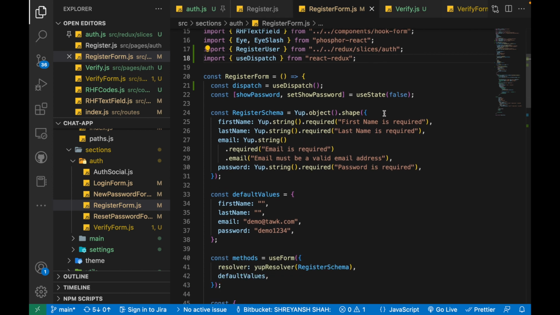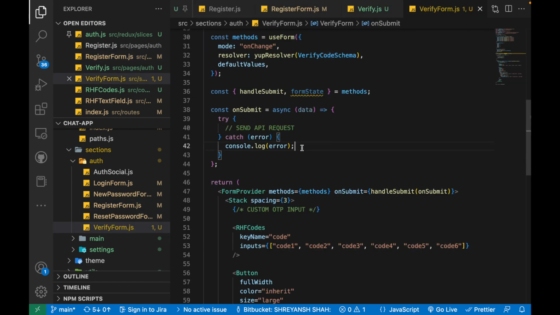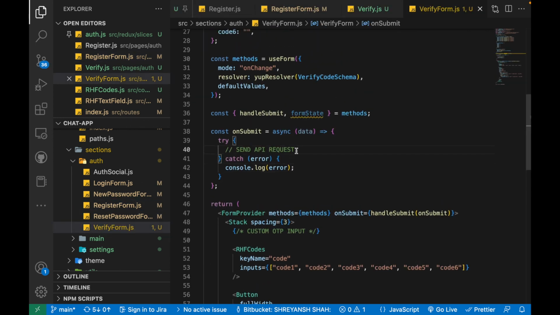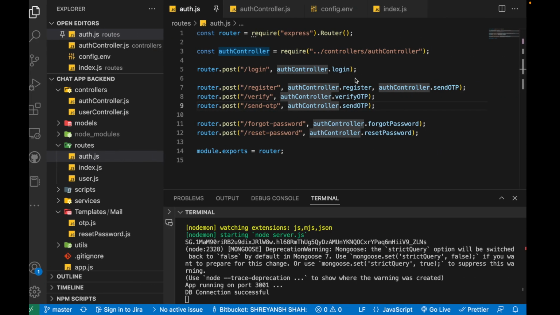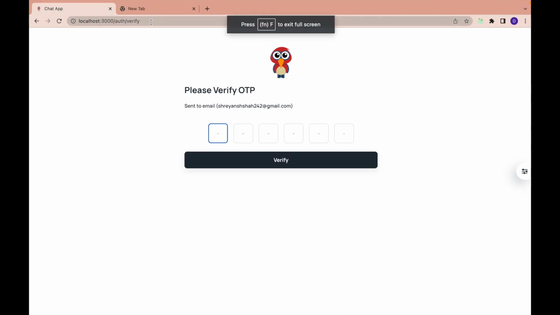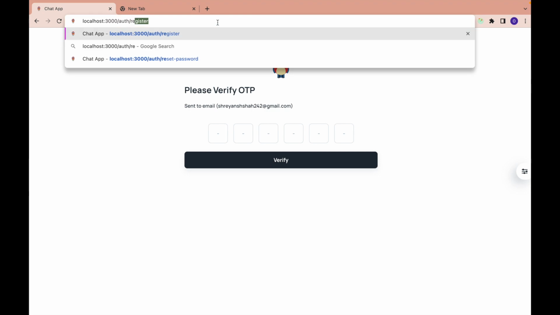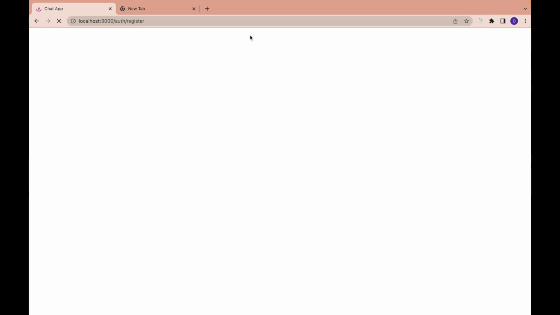Now after this is done, let's also implement the same thing on this verify form. But in this verify form, we also need to submit the user's email, and we don't know how we are going to get hold of the email that the user is submitting in the first part. So let's complete the first part, which is to submit the user's first name, last name, email and password. So I'm just going to navigate back to this page which is slash register.